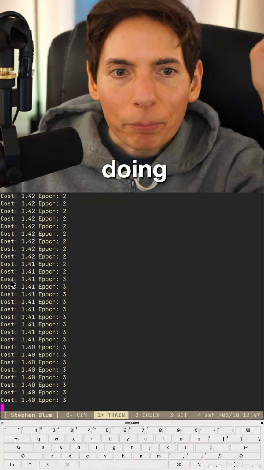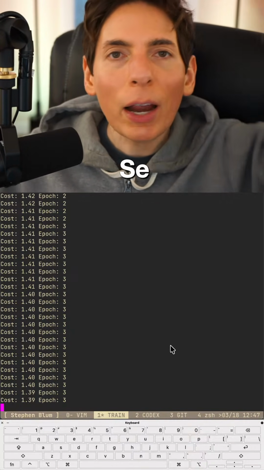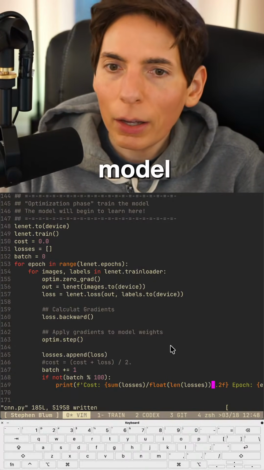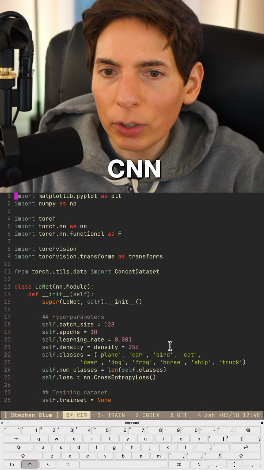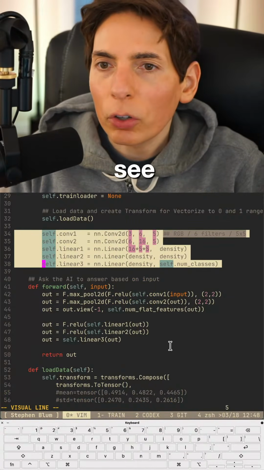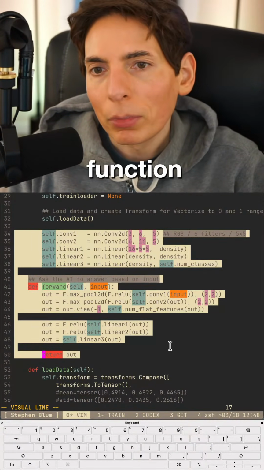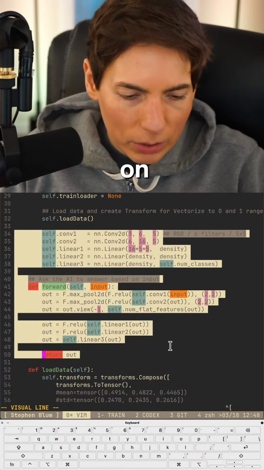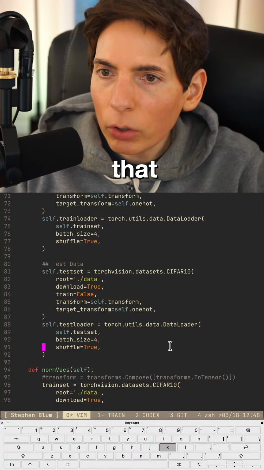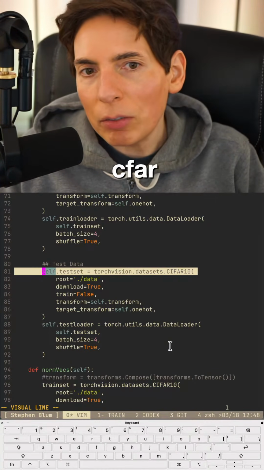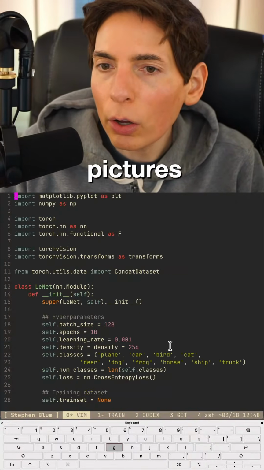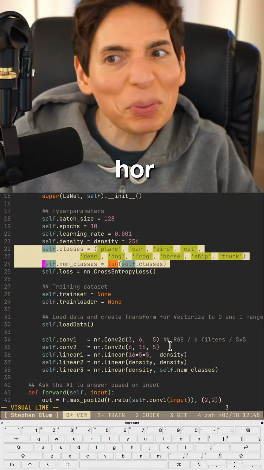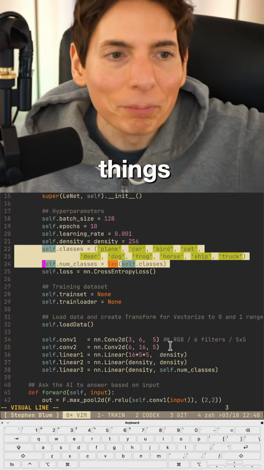What are we doing right now? Hey, Rival Sebastian, we just built our own AI model, and it's going to be a simple CNN right here. So if you see, there's our layers, here's our forward function, and we trained it on some sample data here that we loaded called the CIFAR-10 dataset, which is a bunch of pictures of planes, cars, birds, cats, dogs, frogs, horses, ships, and trucks. Things like that, cars and things.